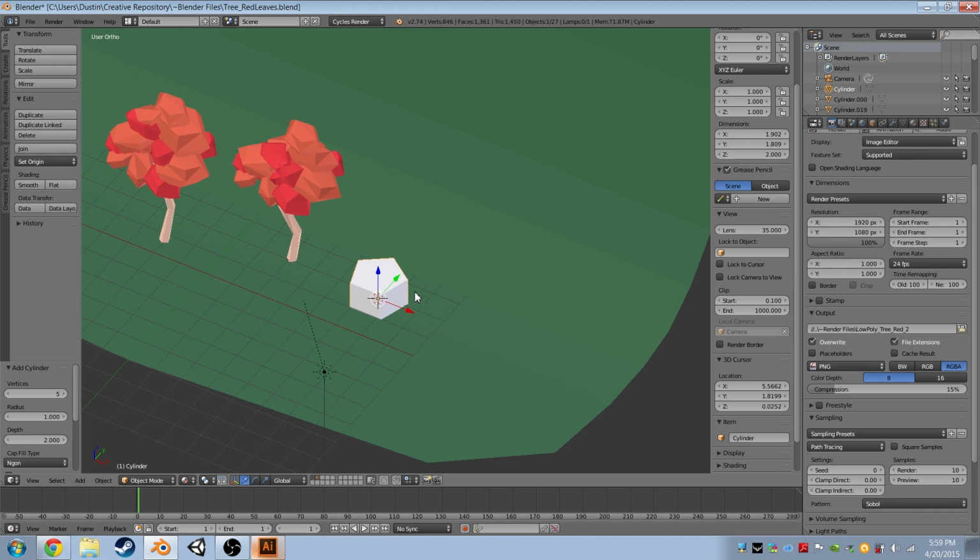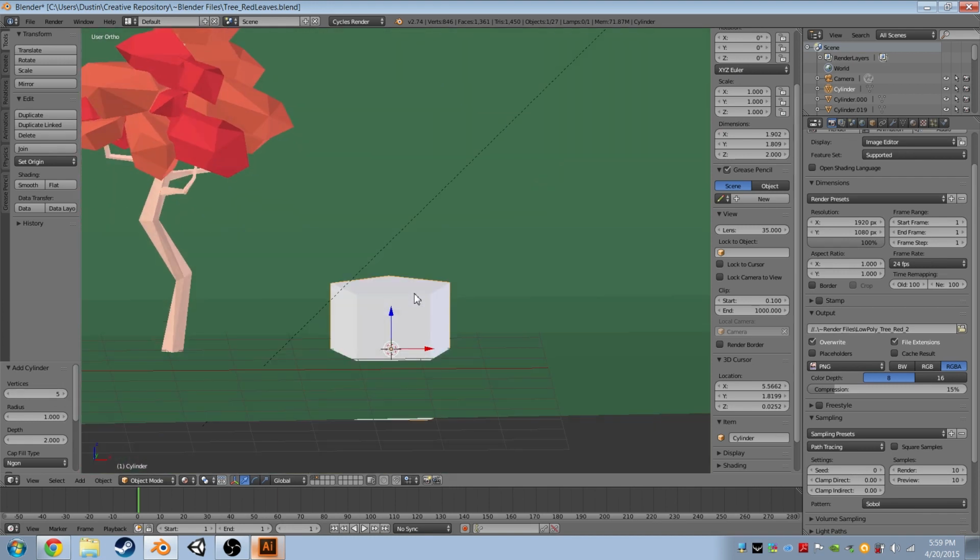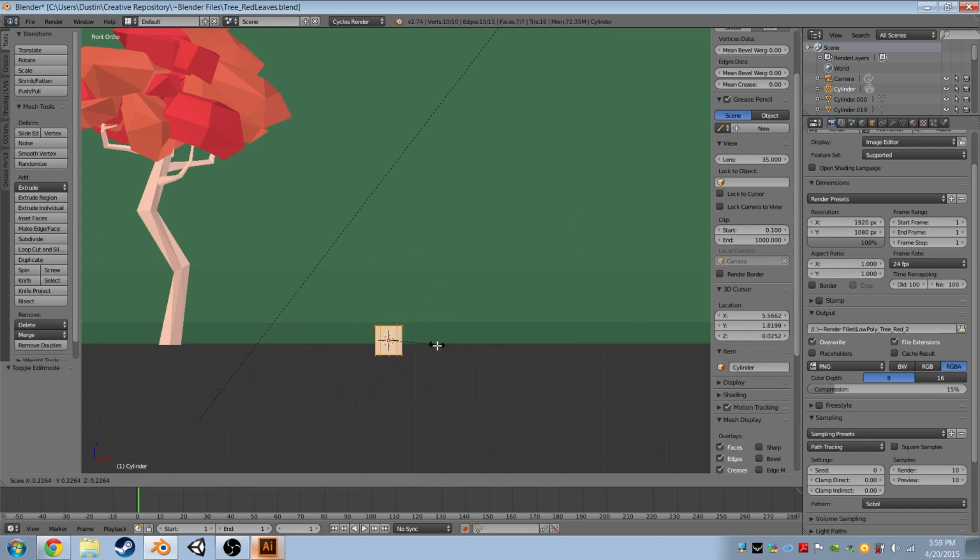Let's add a cylinder, 5 sides. Lower it on the left column here. Go back to front view, shrink it down, in edit mode. That's probably too narrow, something like that.